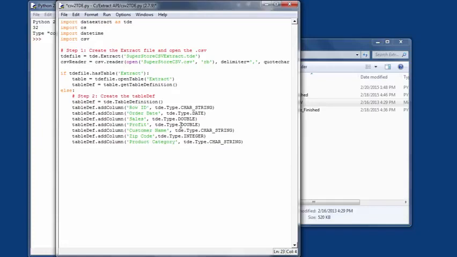If you look in the documentation for the extract API, which is in the zip file when you download the extract API, there is an example of a CSV to TDE where we don't define the columns manually as you see here, but instead we define them by reading through the schema.ini and looping through and adding the columns.